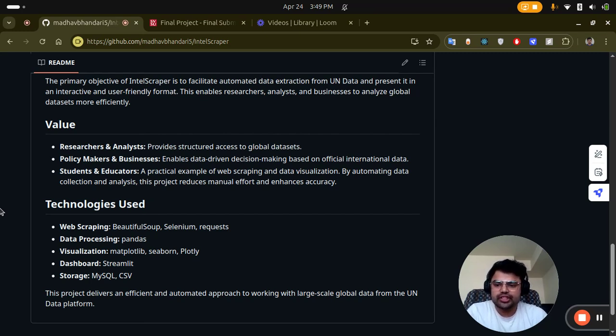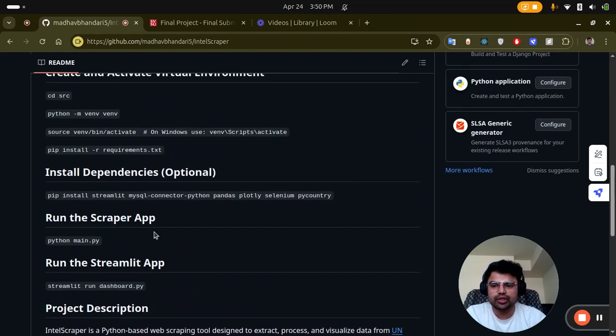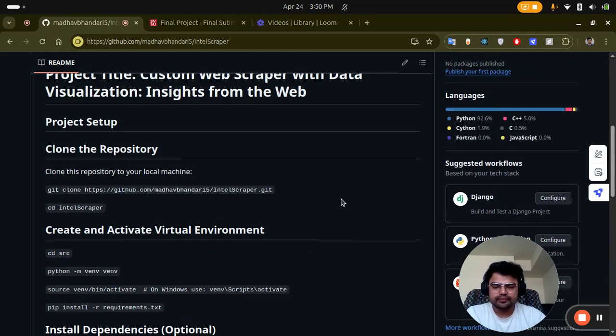For the storage, I have used MySQL and CSV. MySQL is for storing and fetching all the scraped data, and CSV is for once you scrape the data and see it in the UI, you can download it in CSV format from the UI as well. You don't have to go to the MySQL database to get the data. You can just click download CSV. So this is how my project works, and I'll tell you how to run my project step by step.